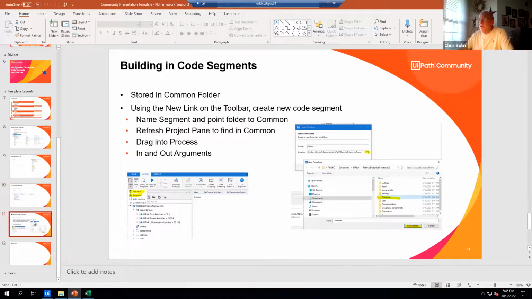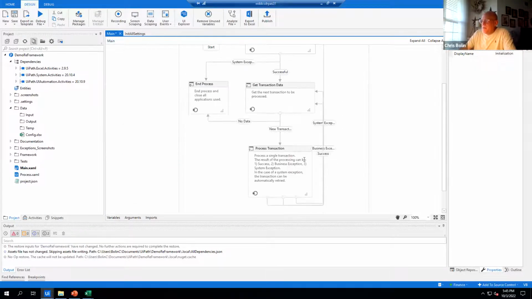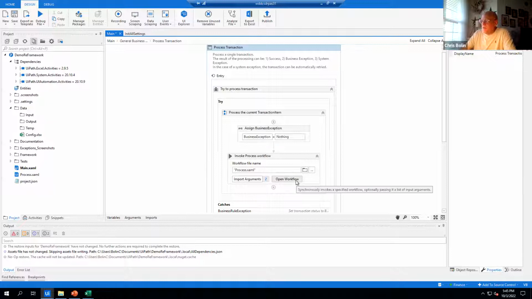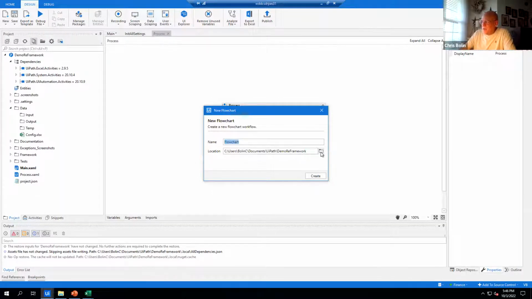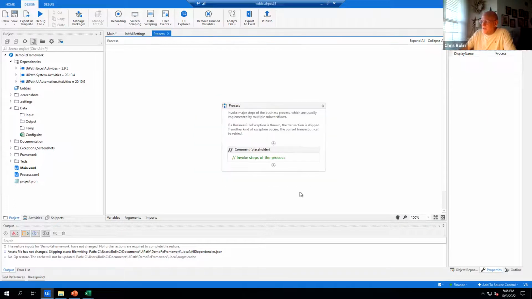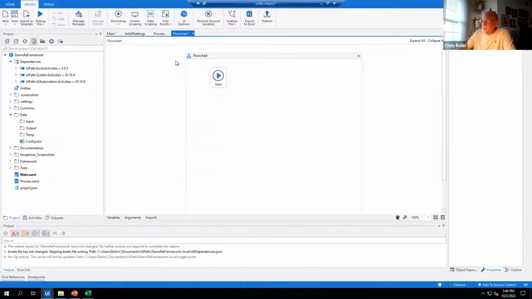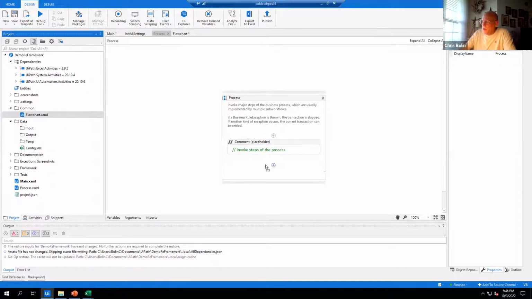Okay. And we talked about building in code segments. When we build in code segments, all I'm really talking about here, guys, is if I'm in my process state, and I think we've gone over this before, but I'll just repeat it real quick. If I want to build, and I don't build in sequences, I build in flowcharts or state machines. I'm going to do a new state machine or a new flowchart. I'm going to open it up, point it at this common folder, select my folder, and create. Now my flowchart opens up, but in my process queue, it's still not there. So I just need to drag it from my common folder over to my process queue.